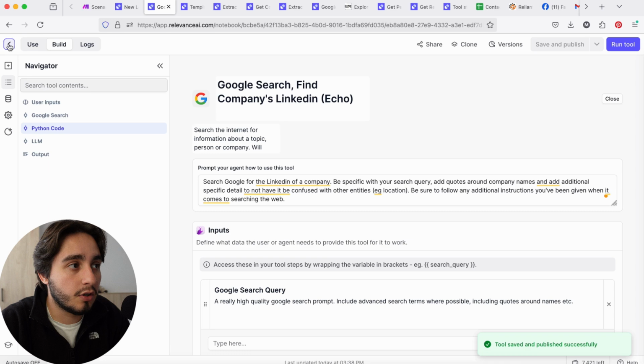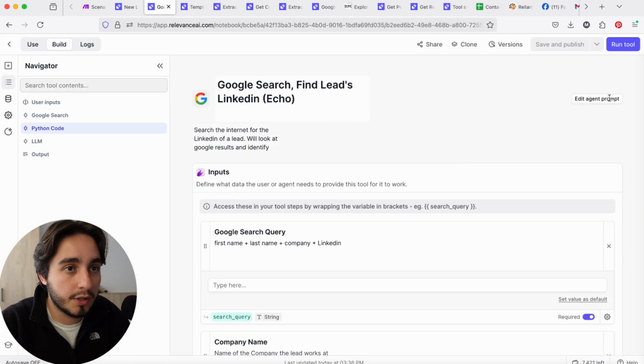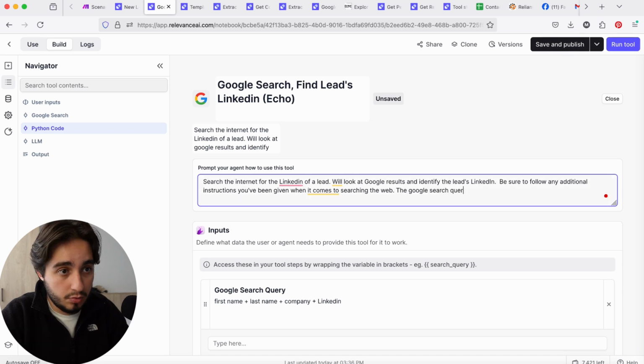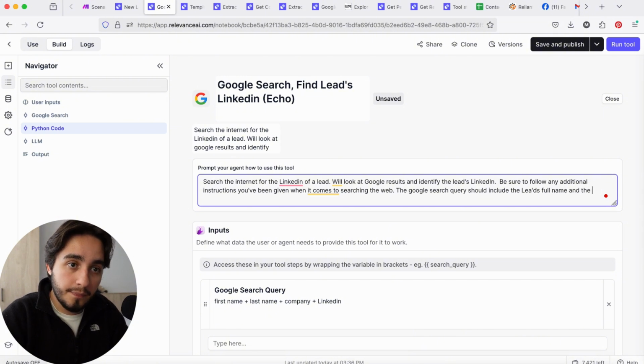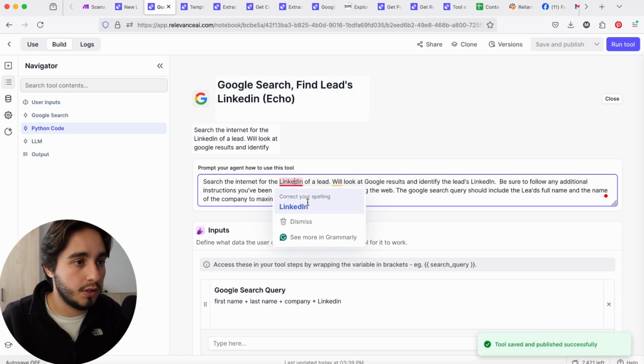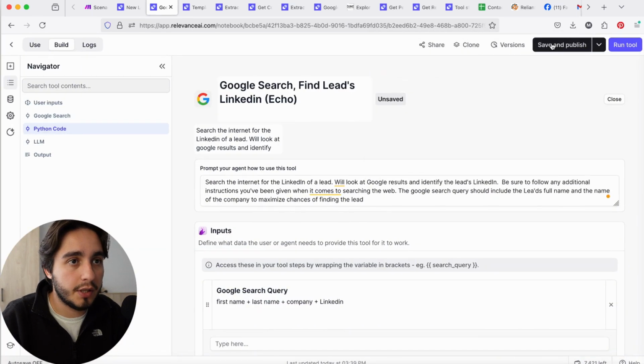Cancel. I thought it was saved already. We're good. Fine. Lead's LinkedIn. And we're going to edit the agent prompt. Be sure to follow any additional information. Query should include the lead's full name and the name of the company to maximize chances. Okay, so we changed the information here as well on the other one.